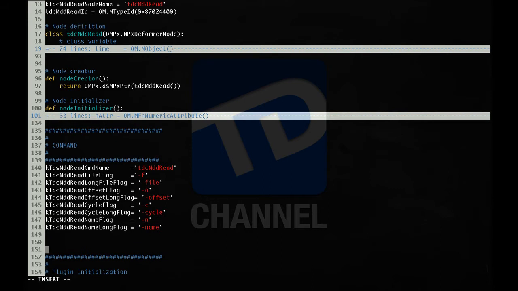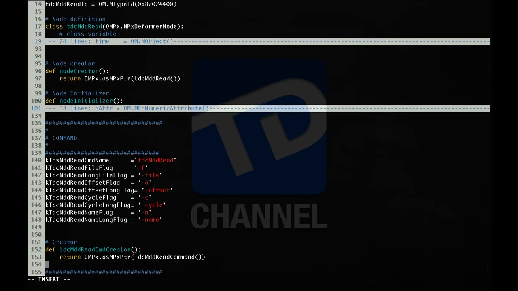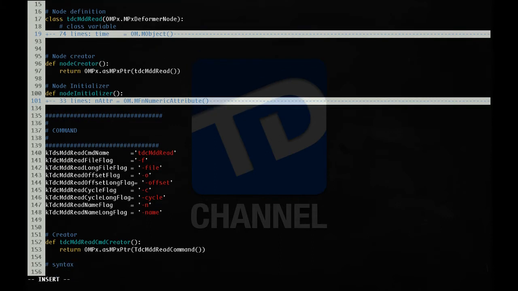Now let's move into the next thing. If you look over here, some of the things it needed was a command creator and a syntax creator. So let's go ahead and start creating the command creator. This is going to be pretty similar to what we have done in the past. We're going to do this creator, and then define tdcMddRead cmd creator, and then here we're going to return ompx as mpx pointer ptr, and then tdcMddRead command. We have not implemented that yet, but that's kind of what we need. Then we're going to go down here and do our syntax. I'm going to be explaining things a little bit better as we move along. So here we're going to define tdcMddRead syntax creator.